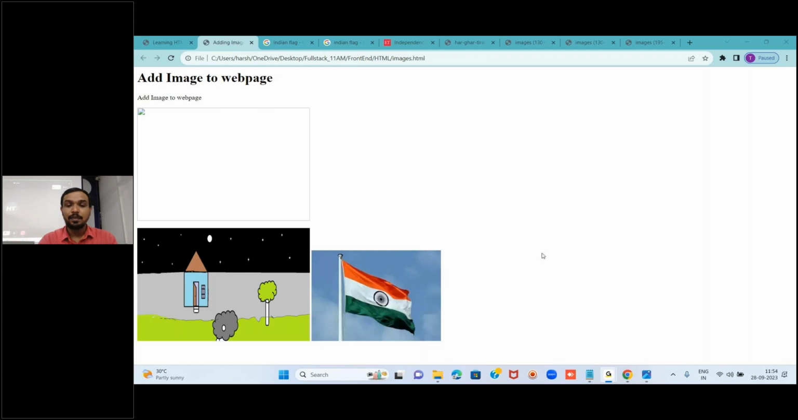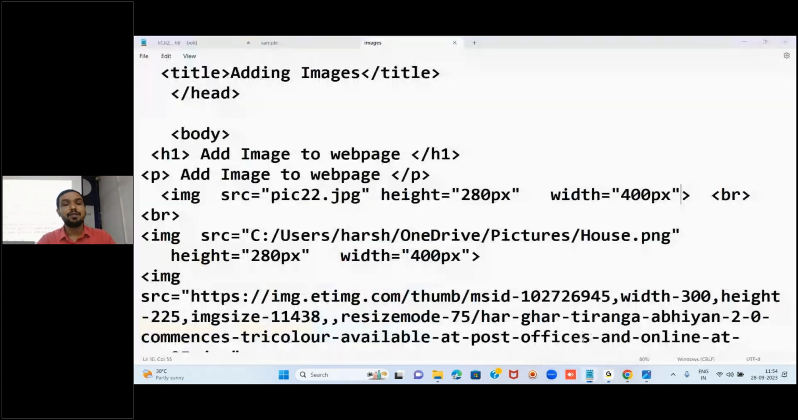For that reason, in HTML, especially for images, we have a special attribute. You can write as many attributes as you want. I already have src, height, and width. Now I want to add one more. That attribute name is alternate, and the spelling is alt. We have to write alt.